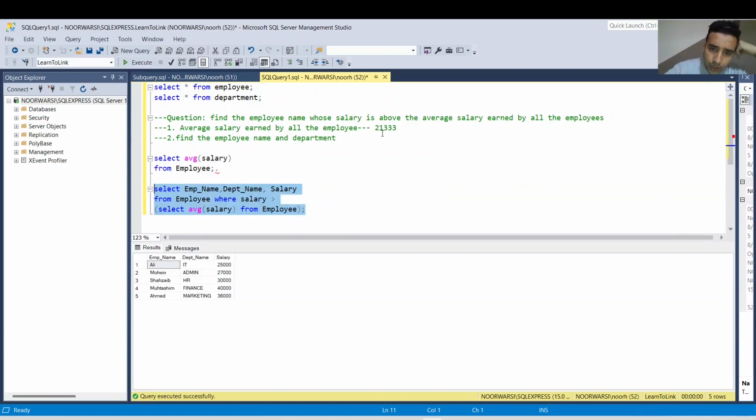Okay, so 21,333 is the average salary, and now you can see that 25,000 Ali, 27,000 Mohsin, 30,000 Shazib, 40,000 Motushim, and 36,000 Ahmed. So these salaries are above this average salary. So now here we have executed the scalar query in our main query. So this is what I was talking about.